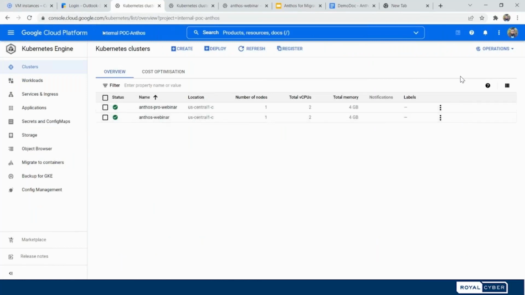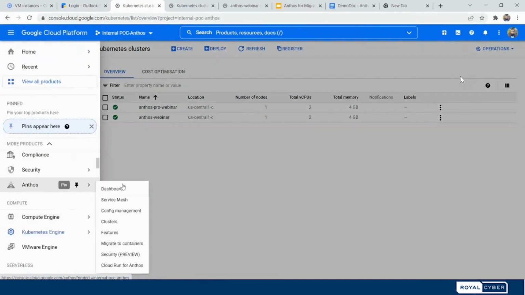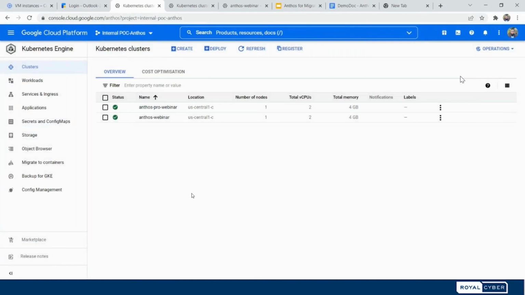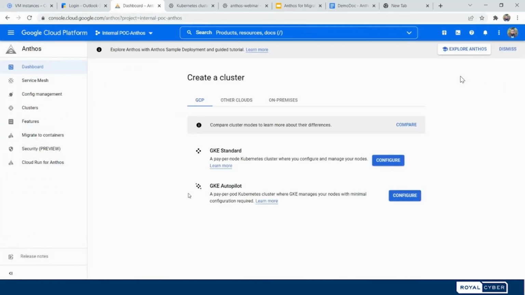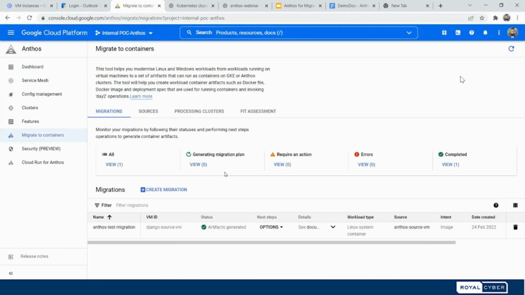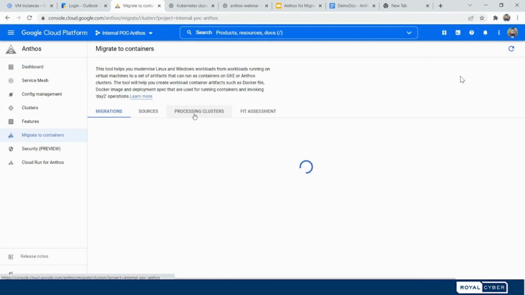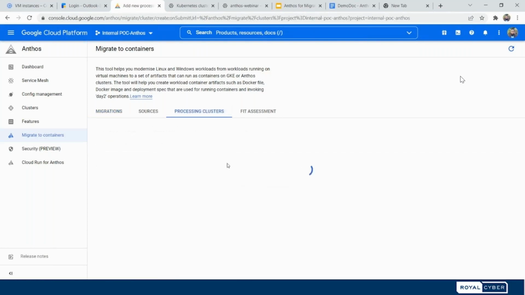Okay, thankfully. So now coming back to Anthos, which is the main topic of discussion. What Anthos does is that we were going to go to migrate to containers, and this is where we will now add our processing cluster. So that's the next step that we are going to do: adding a processing cluster.